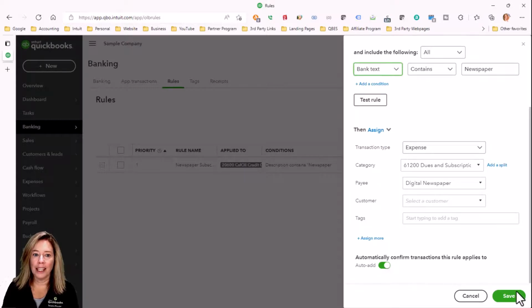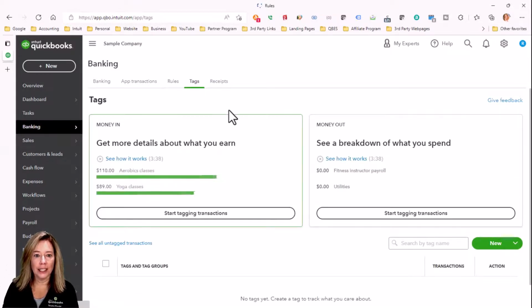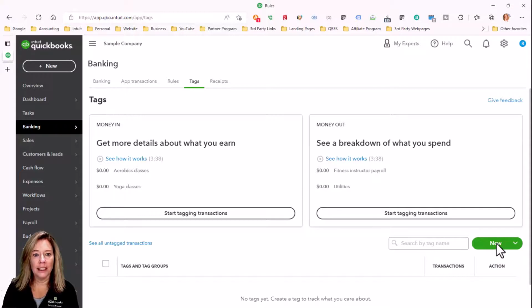Now let's talk about tags. Tags are customizable labels that let you track whatever you want. You can add tags to transactions such as invoices, expenses, and bills. The nice part about tags is that it does not affect your financial reports. Track things like subcontractor expenses, sales rep income, or best-selling items. Basically, whatever is important for your business to get a deeper understanding to make good business decisions.